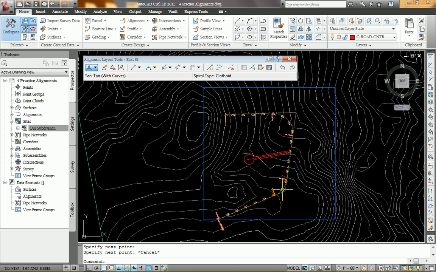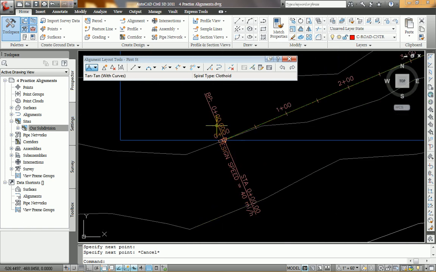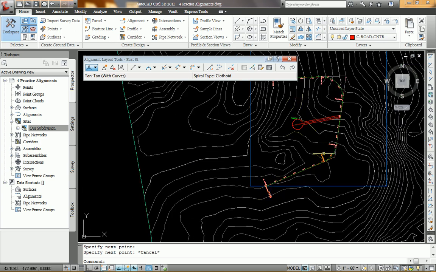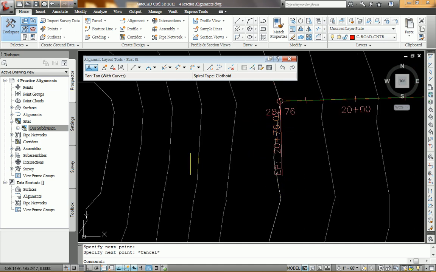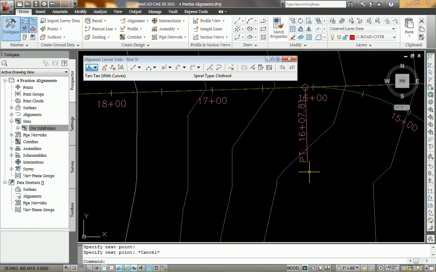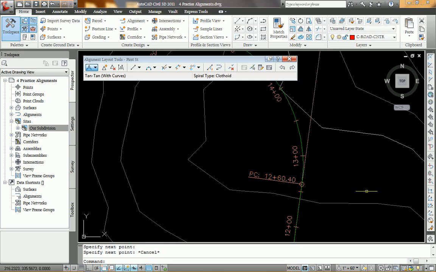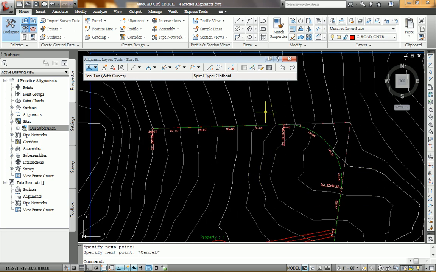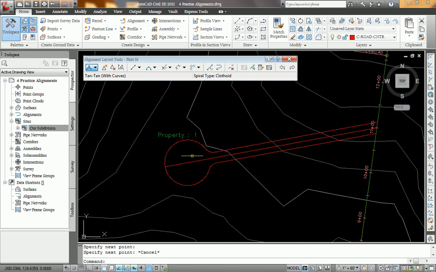So we've got one alignment already done, and you'll notice when you zoom in, it'll say that our design speed is 40 miles an hour, and this is station 0, and you'll see the stations laid out, and they'll go that way basically all the way to the end, and this is our end at station 20 plus 76. Over here you'll see the point of tangency, and here you'll see a point of curvature. So those are some terms you should be familiar with. And that's one alignment.